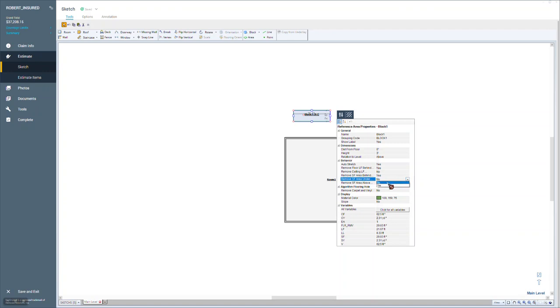I need to set that underneath to yes. Remove square footage under. And then remove an area above the block? No. When would we use that? If the upper cabinets were touching the ceiling and we were replacing drywall or painting the ceiling, for instance, then we would set that to yes. We wanted to subtract that out.